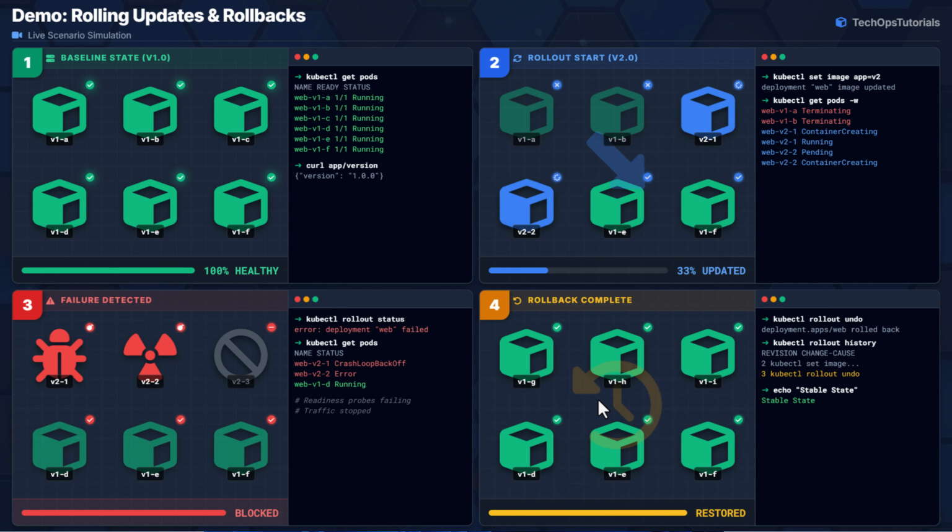Alright, let me quickly walk you through what we are about to do before we start the demo. We start with version 1 running across all pods. Everything is healthy and the application responds normally. Then we begin the rollout to version 2. Kubernetes replaces the pods one by one and you can see the new version slowly taking over as each pod gets updated.